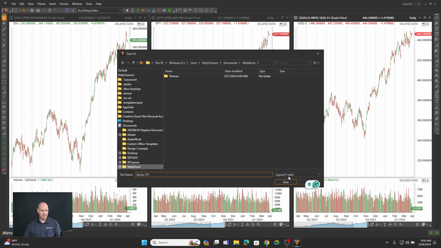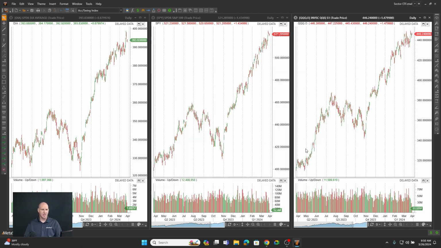Okay, then I just click Save. You can see this is set to layout. And now this Sector ETF layout is saved, so I can quickly reference it at any time. Now, how would I do that?